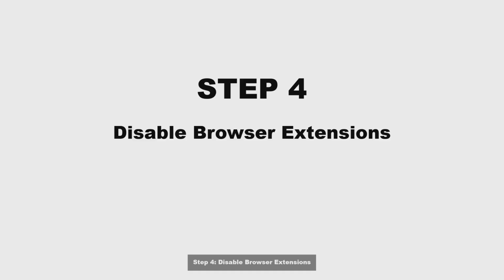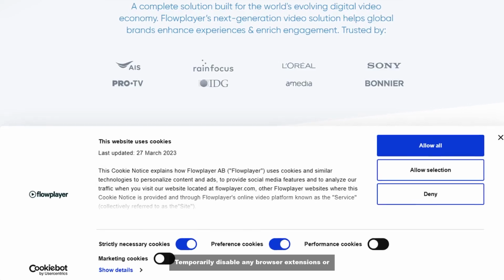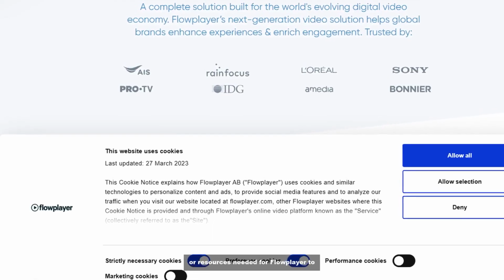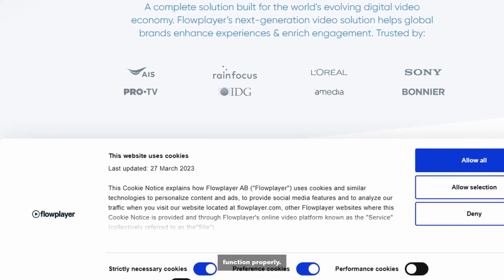Step 4. Disable browser extensions. Temporarily disable any browser extensions or add-ons that may interfere with video playback. Some extensions can block scripts or resources needed for Flowplayer to function properly.